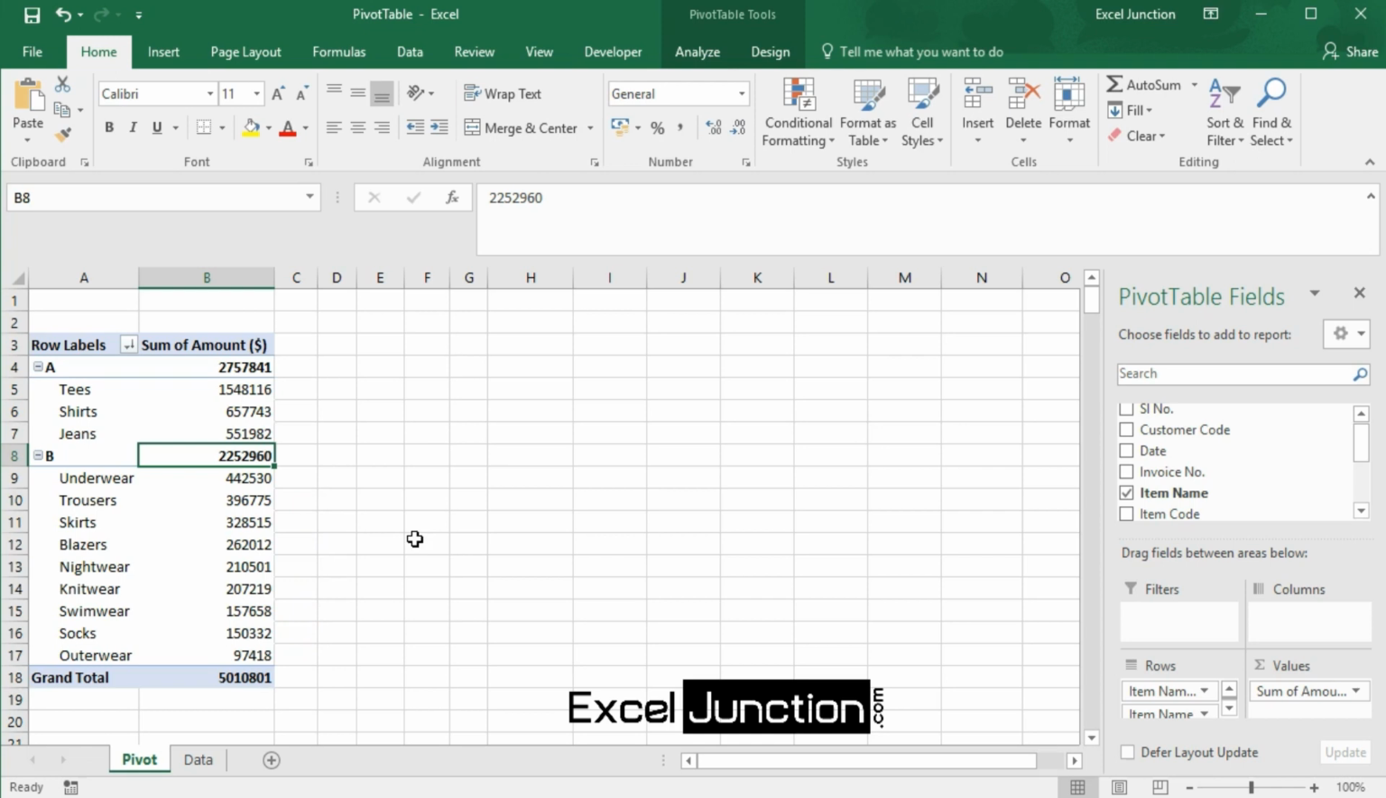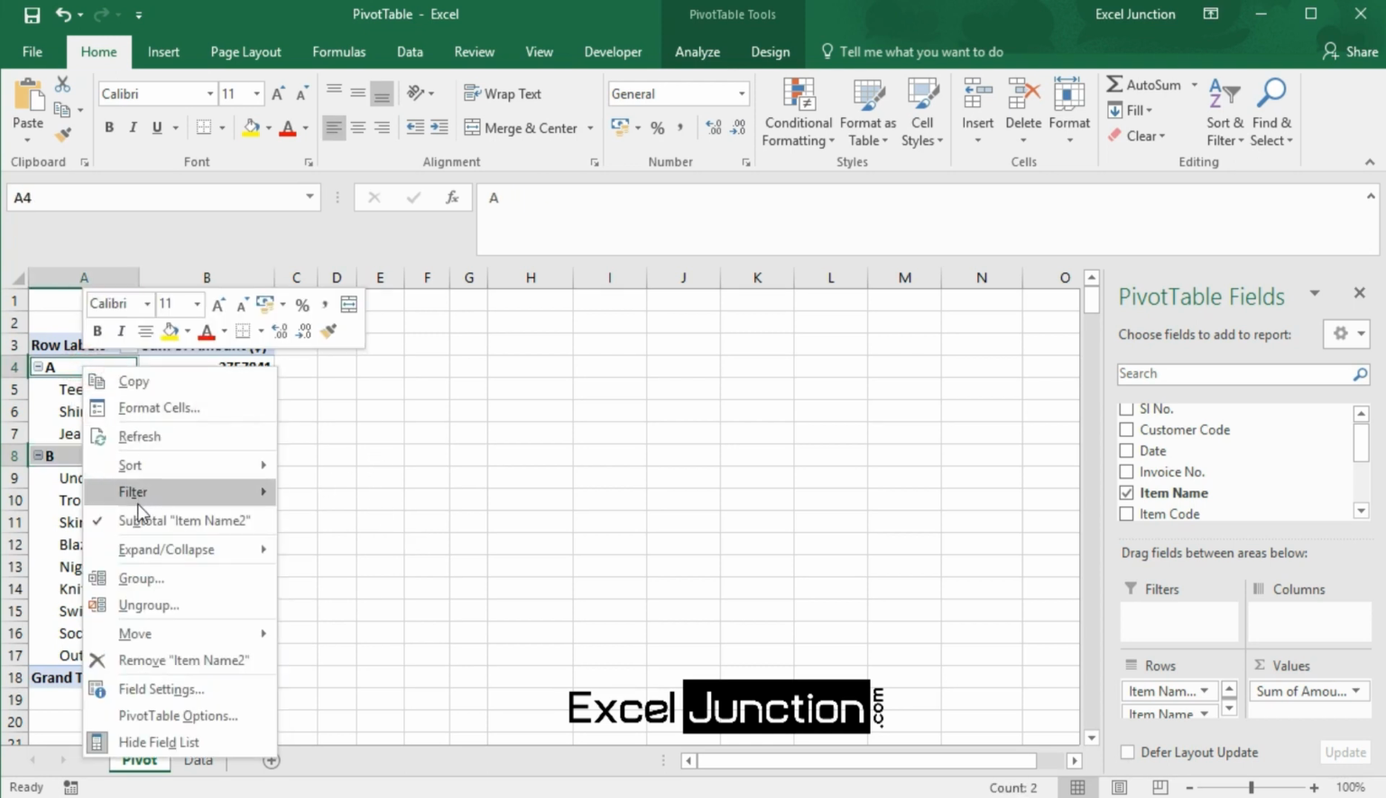To ungroup the data, select the group, then right click and click on ungroup.